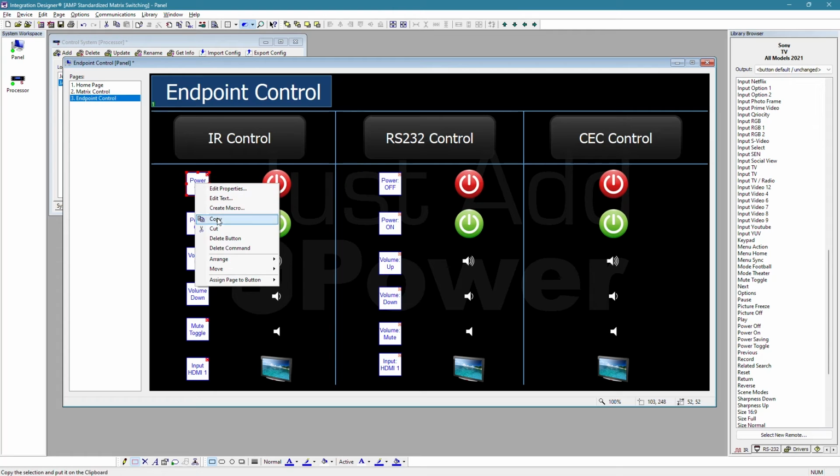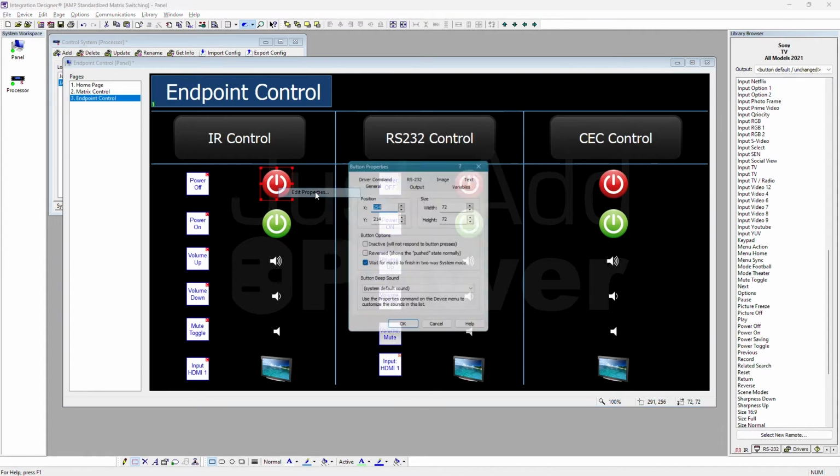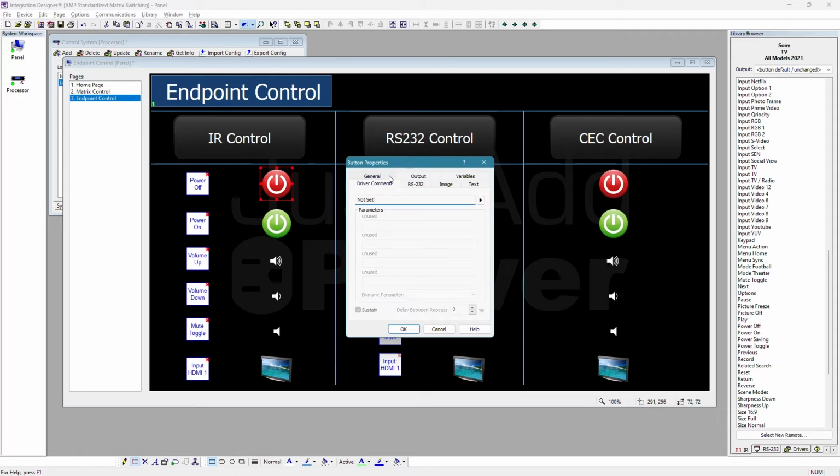We're going to right click, and we're going to copy that button. It actually copies the IR code onto the button. So we want to move that into an IP command. So we're going to move that over here to this button. We're going to go edit properties again. We're going to go to driver command.